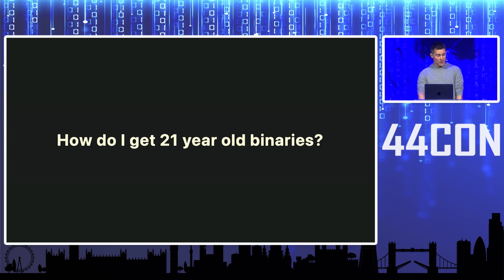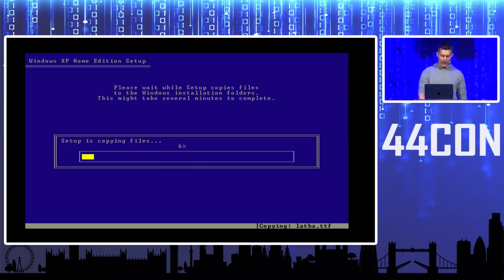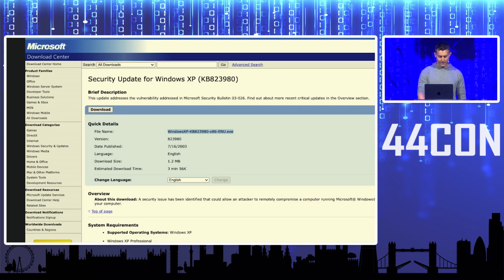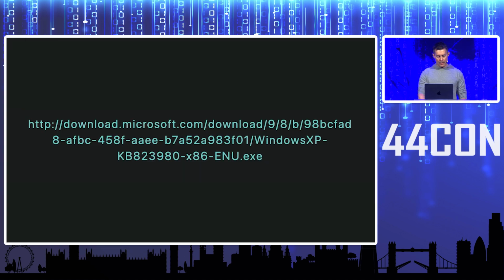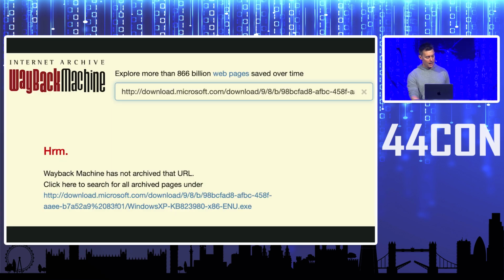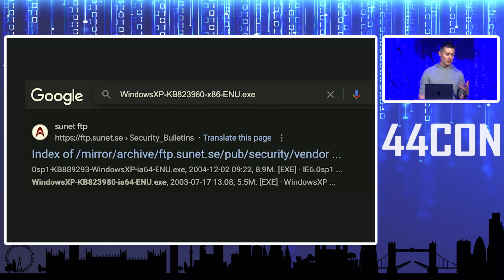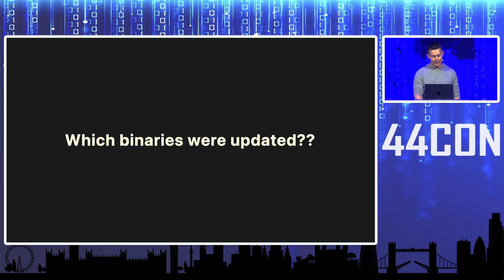So again, how do we get 21-year-old binaries? Well, we go back, we find an old copy of XP, we install it. You find the old security patch that was still available, at least a reference to it was still available here. This is the download link. I went to the Internet Archive, and they actually did not have it for me, but the miracle of the internet is that someone always has the old binary that you want. So I found this random website, it had it. Basically the question I want to answer is, which binaries were updated for this particular patch?